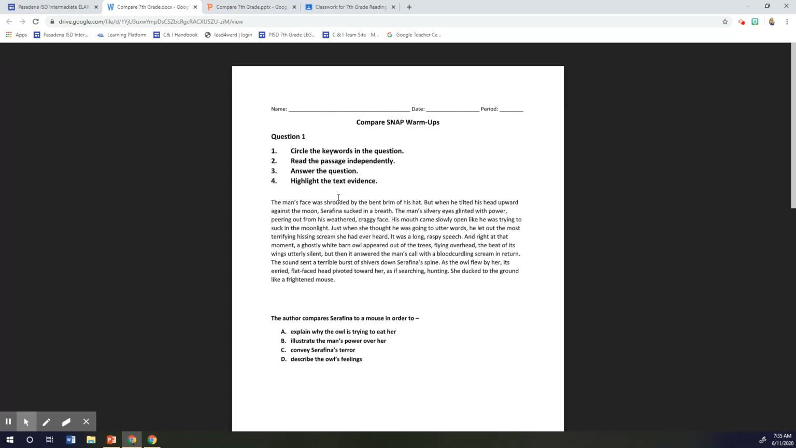And then you can talk about, okay, what was your text evidence? Why did you choose that answer? And then you can call on somebody who got it right and talk about why the text evidence does or doesn't support the correct answer. And that way kids really start to understand how these tests are put together.